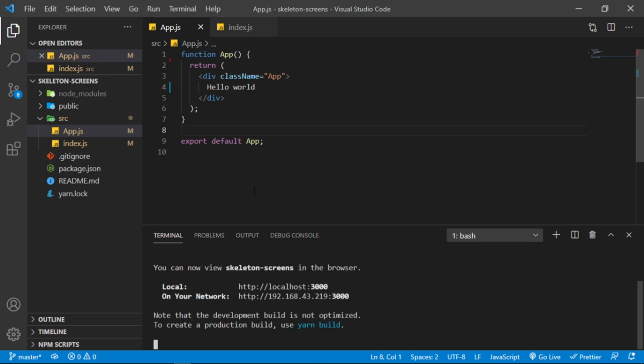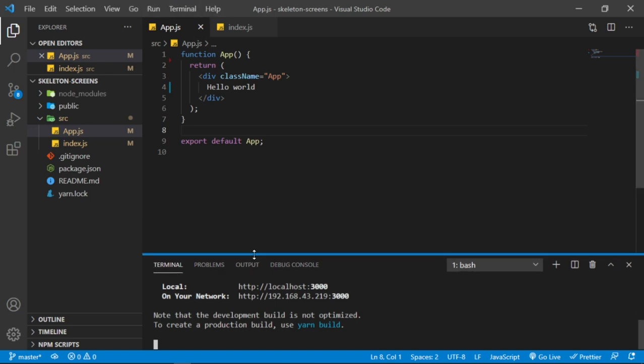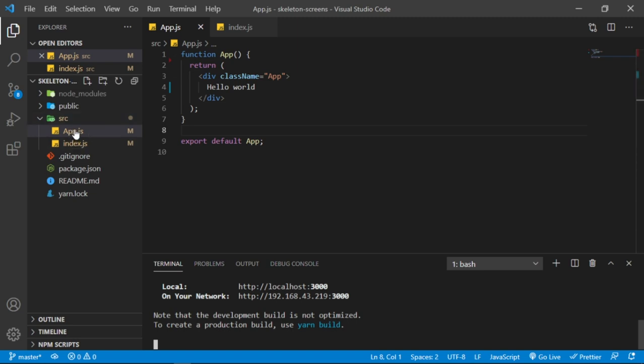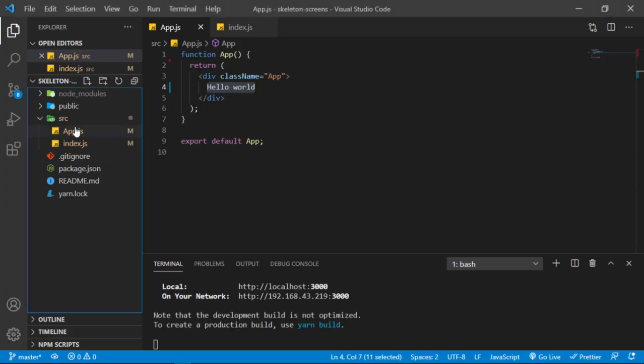And in here, I have already created a React app, and I removed a couple of files, and we just have index and app.js file. And in here, we just return hello world. And I have already run yarn start, and as you can see, this is hello world. All right, so now we need to create a component.